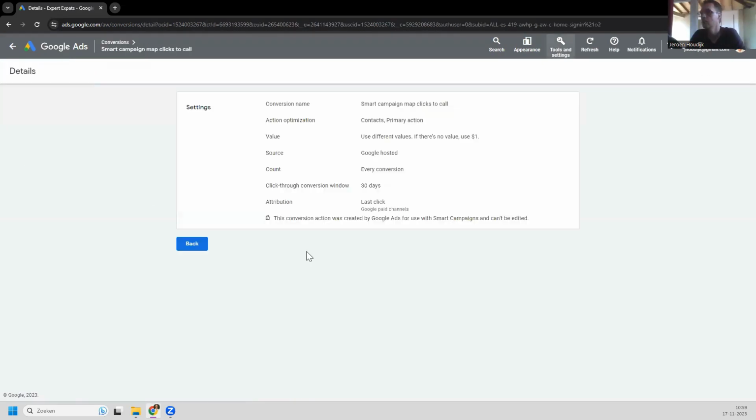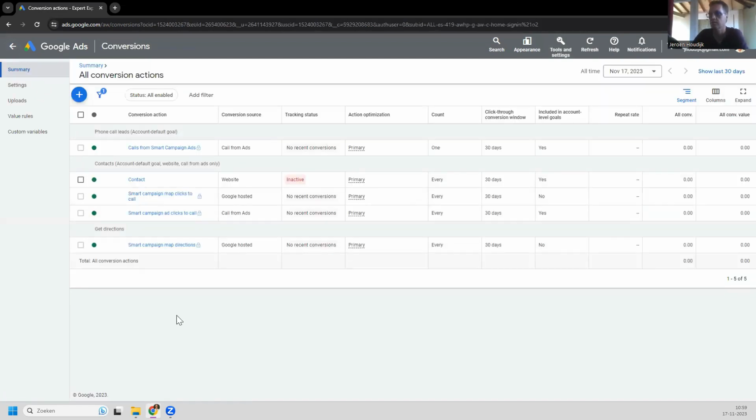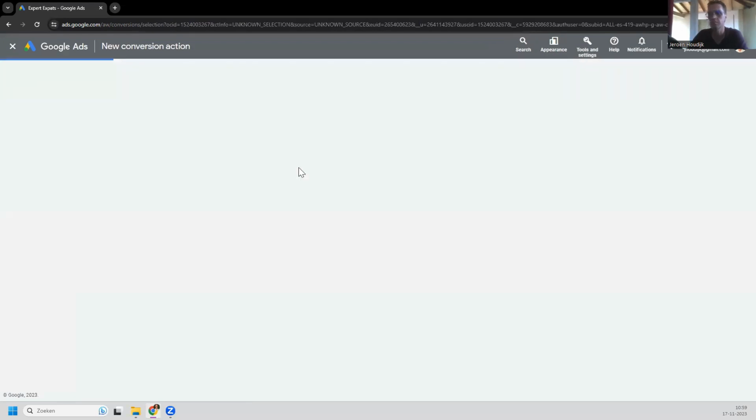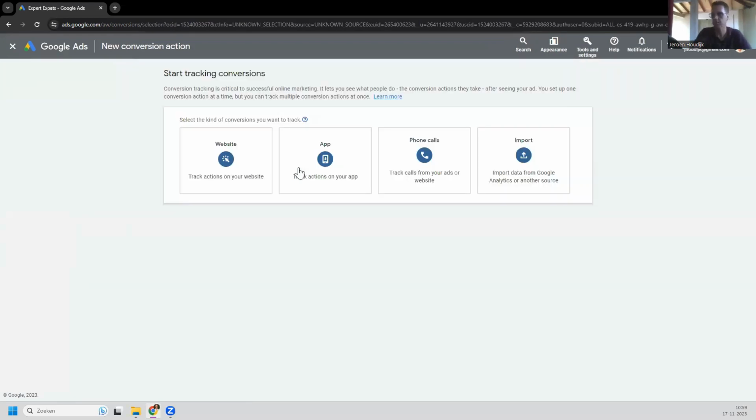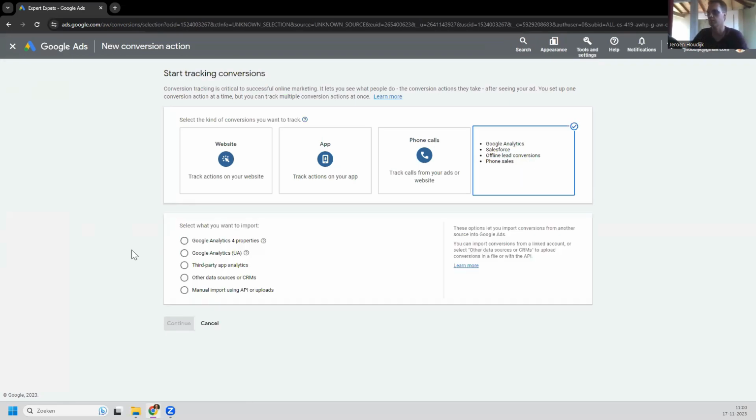Yes, there it is. This conversion action was created by Google Ads for use with smart campaigns and can't be edited. So we'll have to live with this distortion. Never mind. Google, if you will see this, fix it to be able to remove smart campaign goals.